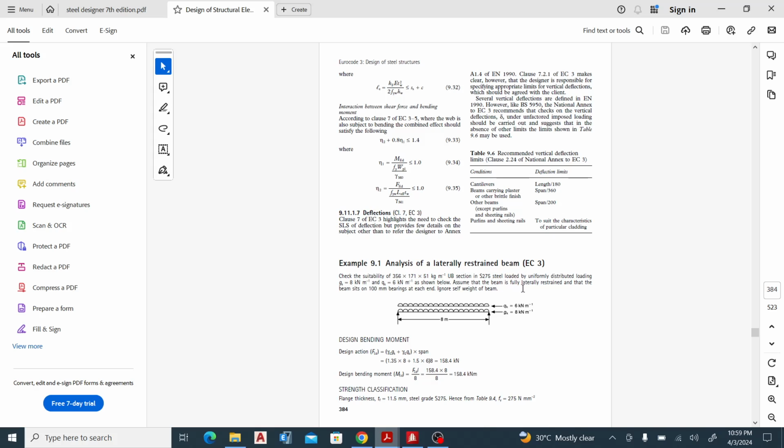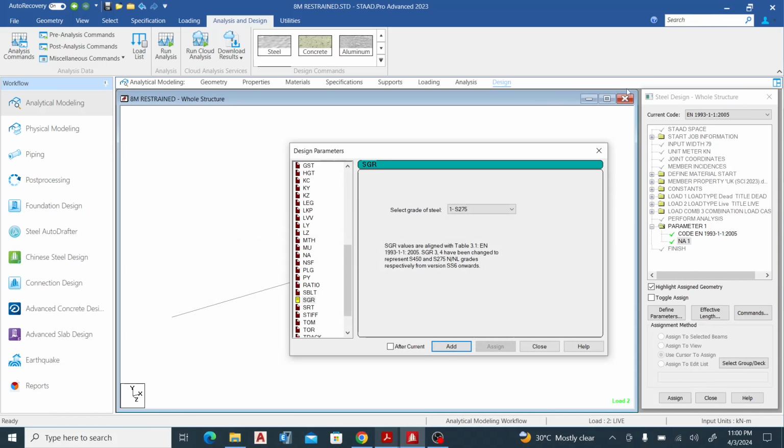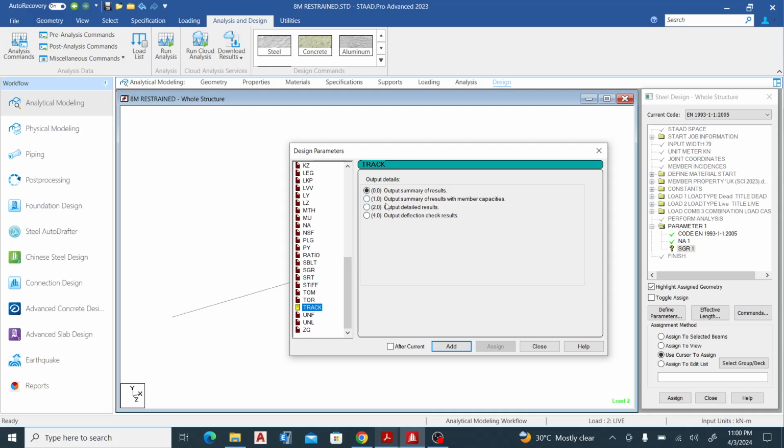Now you can see that it is fully laterally restrained. That means we assume the compression flange, that is the top flange, is embedded fully into the slab, so it can't buckle. Yes, there's no lateral torsional buckling in the minor axis. So after adding this, I'll come to track so I can get my calculation.